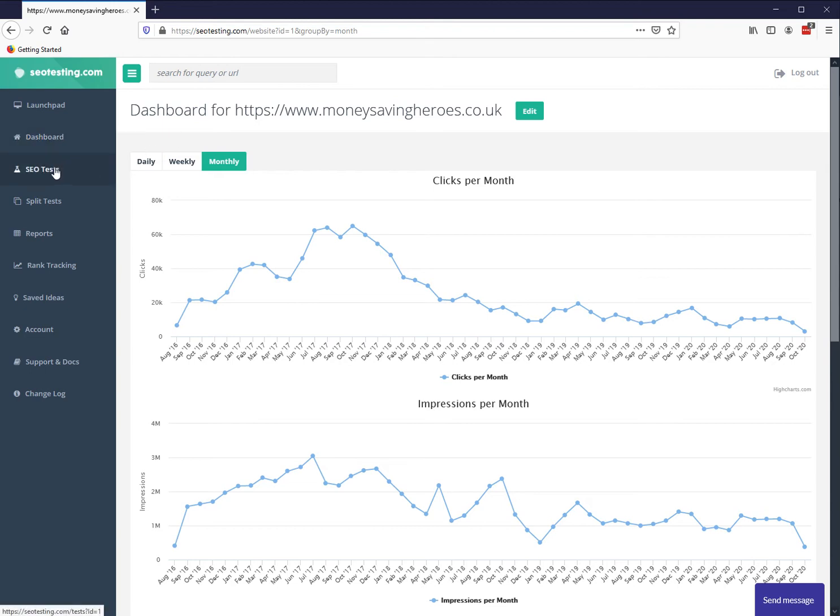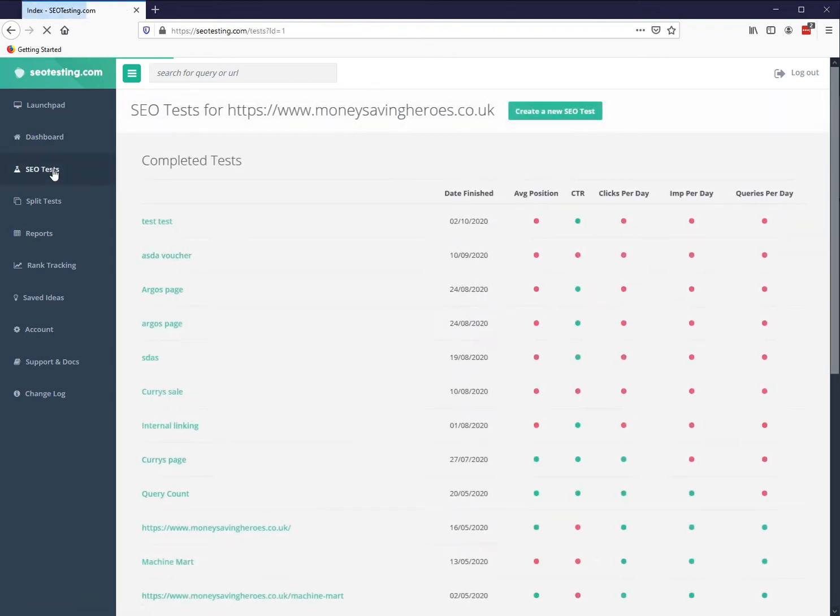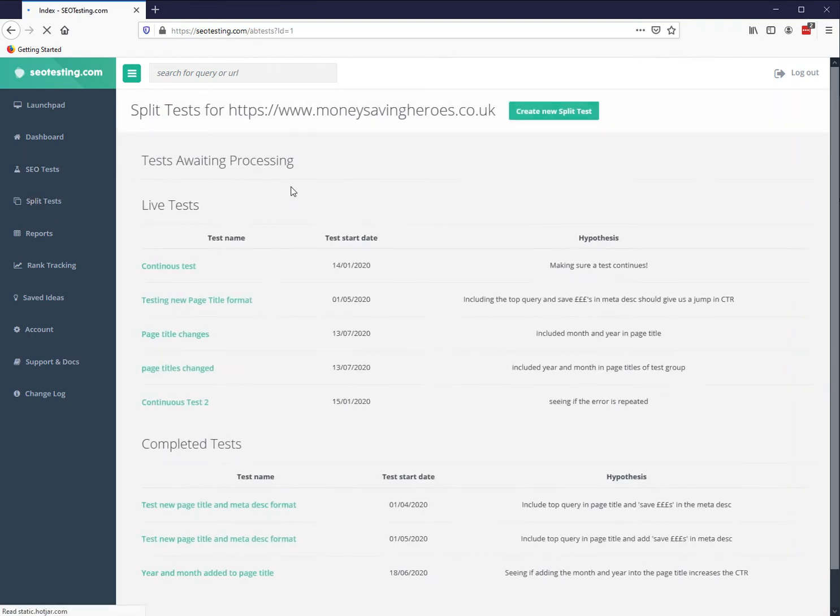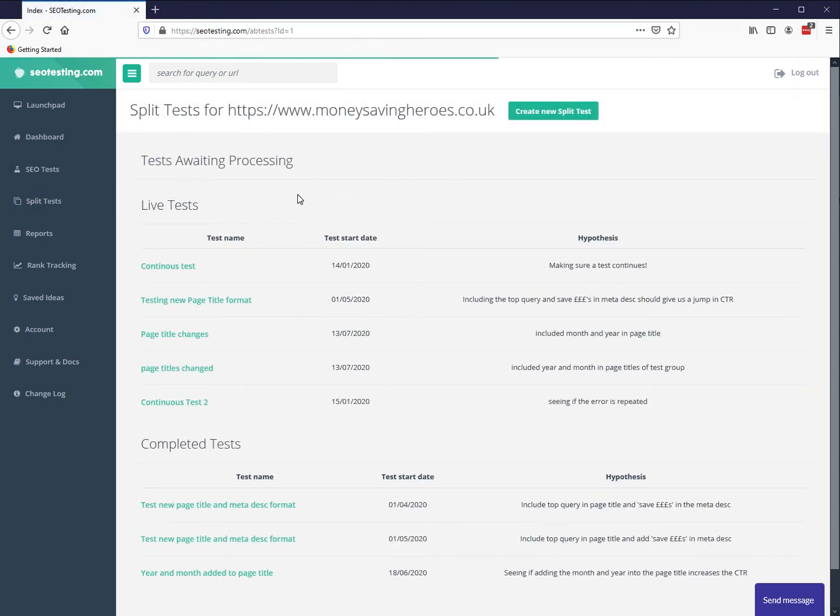Going through all the areas of functionality here, we have the SEO tests, which are time-based tests, where we're comparing one period against another for particular URLs or queries. We have split tests, which are where we are comparing different URLs and groups of URLs across the same time period. And we'll have more videos on SEO tests and split tests, so make sure you check those videos out because they'll go into a lot more detail.